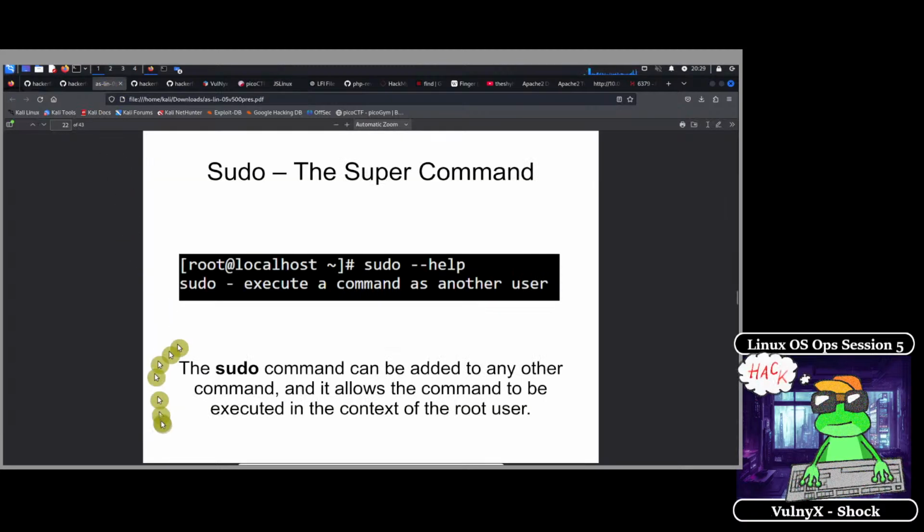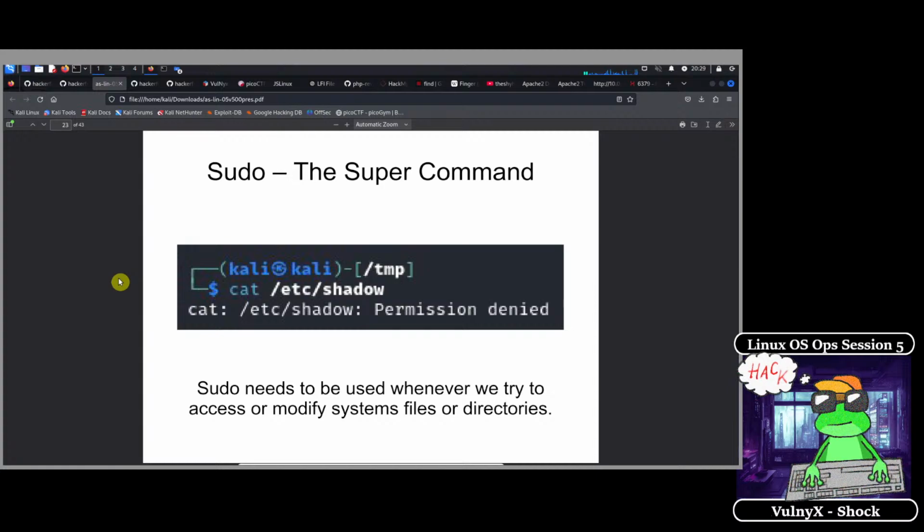So the sudo command can be added to any other command, and it allows the command to be executed in the context of the root user. And remember that the root user on a Linux system is the admin user, and is basically the user with the most access on the system. Sudo needs to be used whenever we try to access or modify system files or directories.